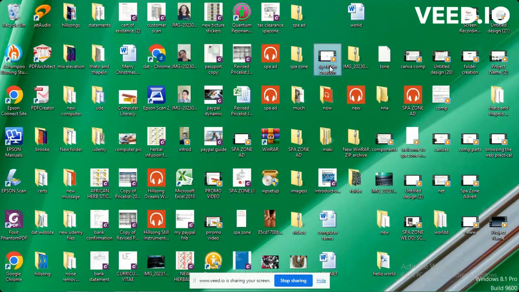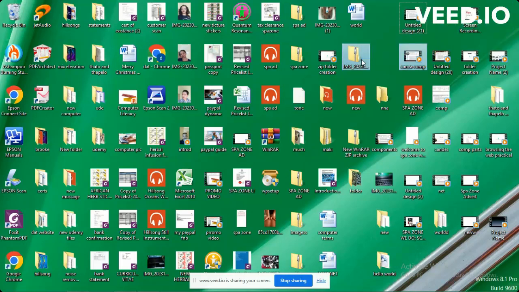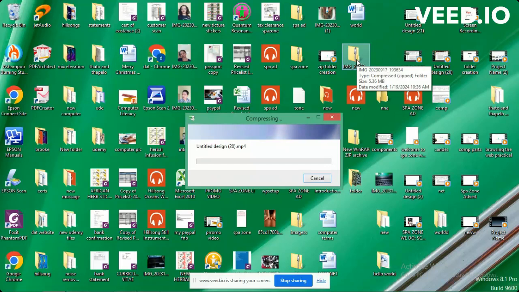Let's do it again. This one, then this one, then move. No, I want this one and this one, then move to images. That's how you see now they are moving. They are no more in the original location. They are moving to that folder. We told it to go to that folder. That's how we do it.